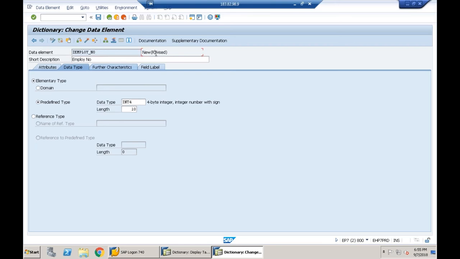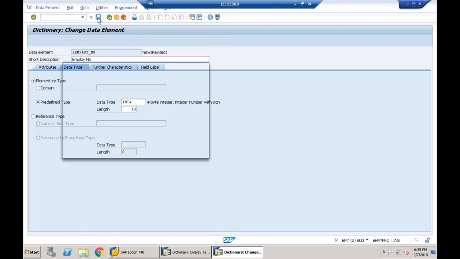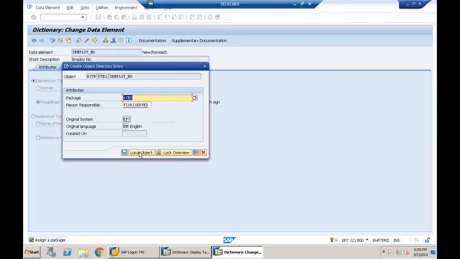So what is the status of my data element? New. So the data element is also a dictionary object. It is also an independent object. So I need to save it and I need to activate it. Let me save it. It is asking for the package. I'll save it in the local update. Let me check for the syntax.